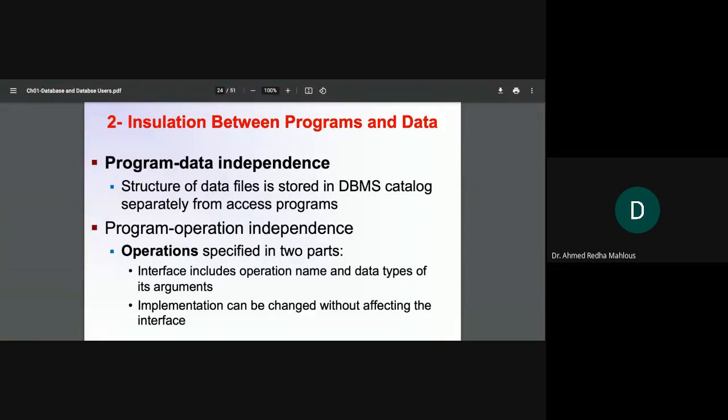For instance, when you have data and you want to change the structure of the data, it does not lead directly to having to change the program. You can update the data structure without being forced to change the program itself, which is accessing the data. This is known as program-data independence.